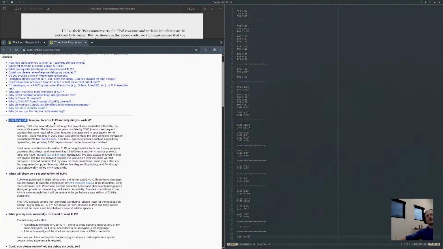How long did it take you to write The Linux Programming Interface, and why did you write it? Several years, although the project was somewhat interrupted by various life events. The book was largely complete by 2006. So again, he updated it for the release probably, but his mind was in the 2006 time frame when he wrote the book, and it was largely complete by 2006. So it's even more dated. It's probably like 20 years old now.